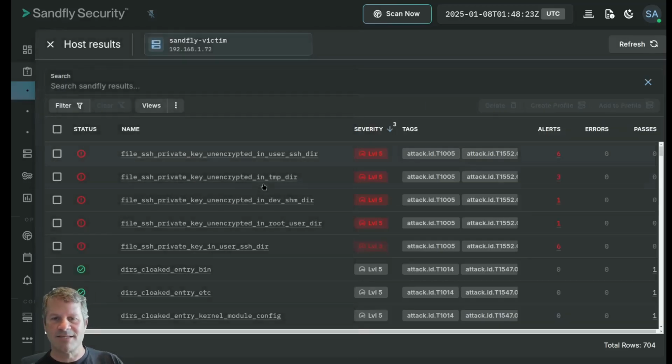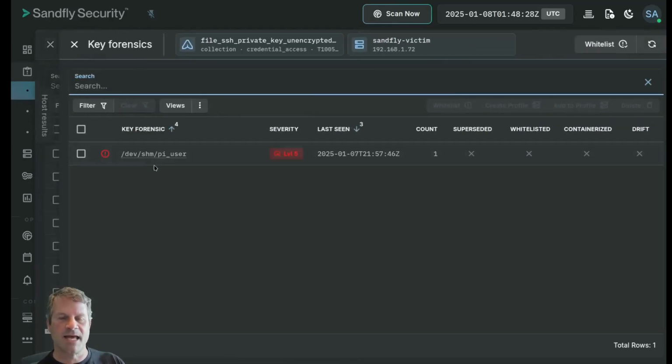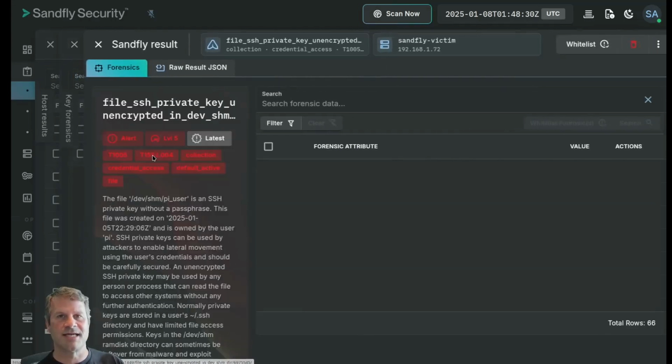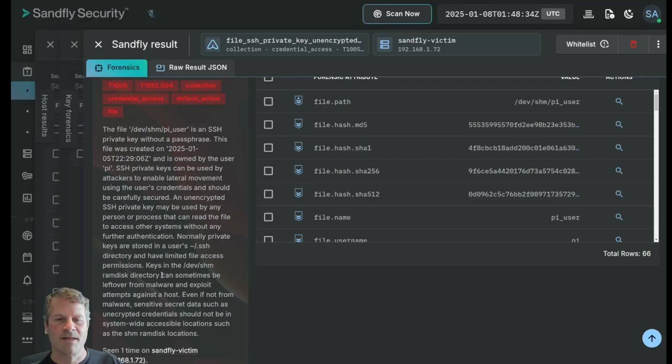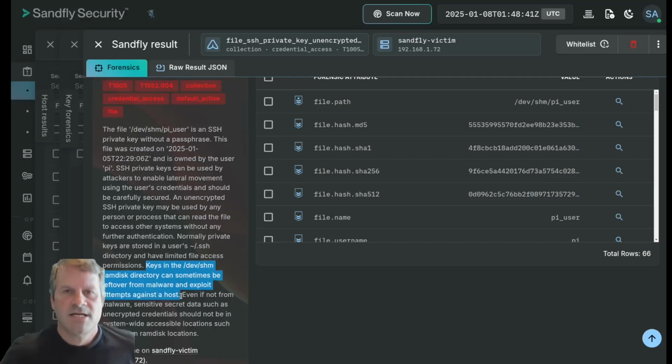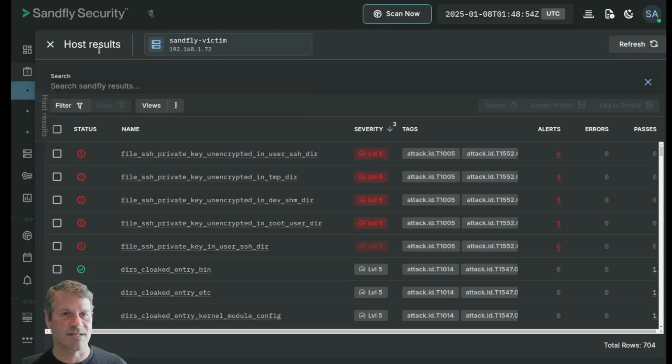The last thing here that we did is we found these private keys under the dev.shm directory. And again, we found that dev.shm Pi user key. Again, very, very suspicious. We have a full description here of why that key is a problem here. We even say keys in dev.shm directory could be left over from malware and exploit attempts against the host. So again, we're just saying we don't know why this key is here, but we do know it's a private key. It's in a very sensitive place on the system that's frequently used by malware. We think this needs to be investigated by you and your security team for something that might be going on.